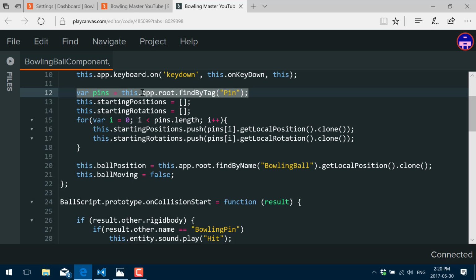Well, that's exactly what we've done here. You can see this.app.root.find by tag. So basically saying the current scene, the root of it, find all child entities with the tag pin. So now we've got an array of all of the pins in the scene. And what we're basically doing is saving an array of starting positions and starting rotations for all of those objects.